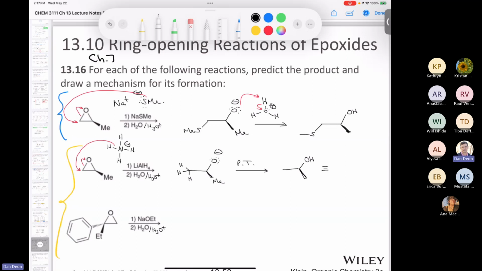So it's the same thing as just saying isopropyl alcohol, because there's no stereocenter in the compound. All right. And then the next one, we have ethoxide as our nucleophile. So I'll draw ethoxide out like this. It's going to attack the least hindered carbon. So it's going to attack this side here.